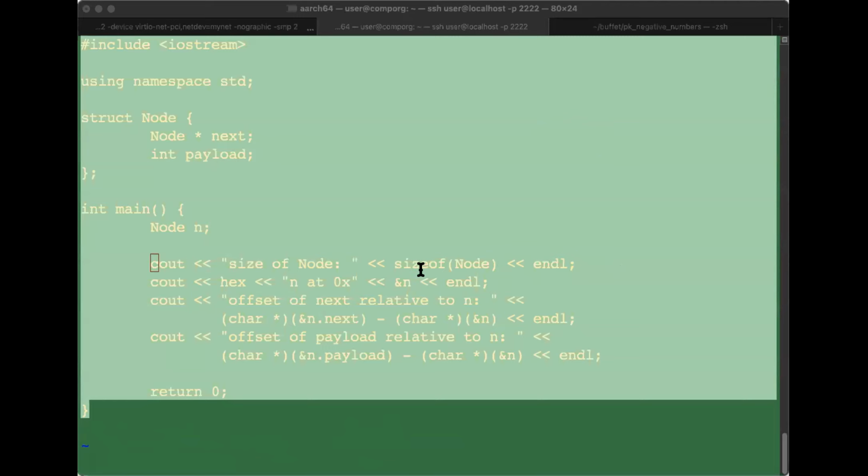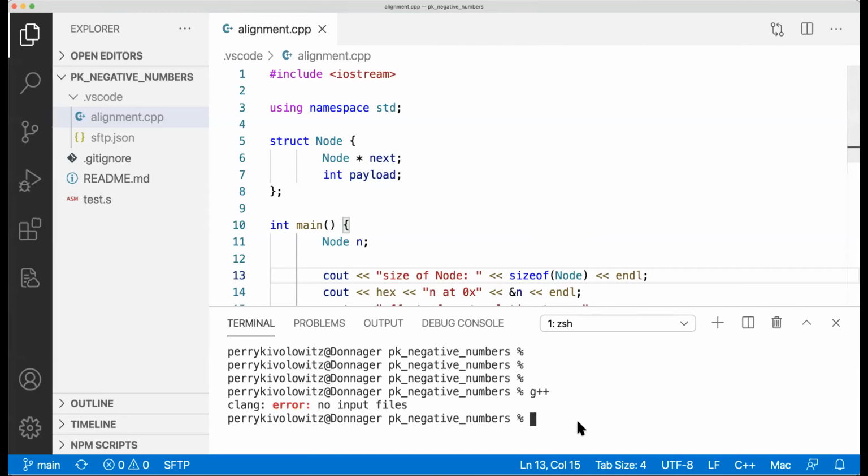And of course, now I'm wondering, G++, I have G++, yes, okay. So I'm going to switch to the Macintosh. Okay, everybody see that? The Visual Studio Code. Okay, so G++ alignment.